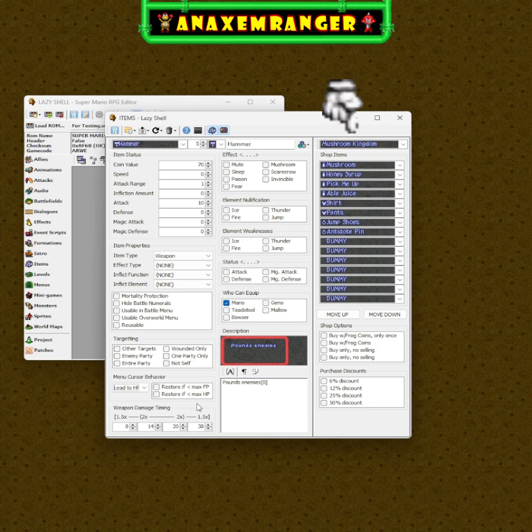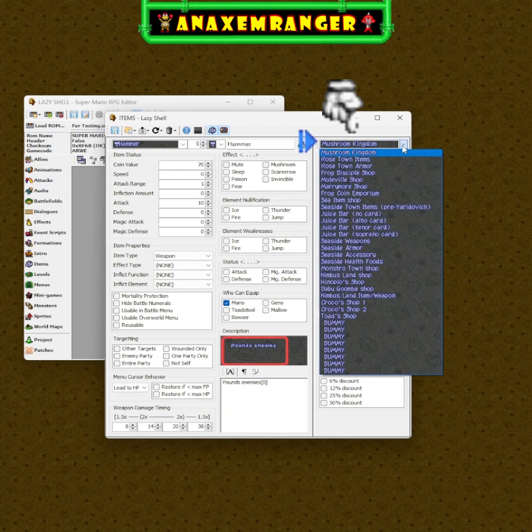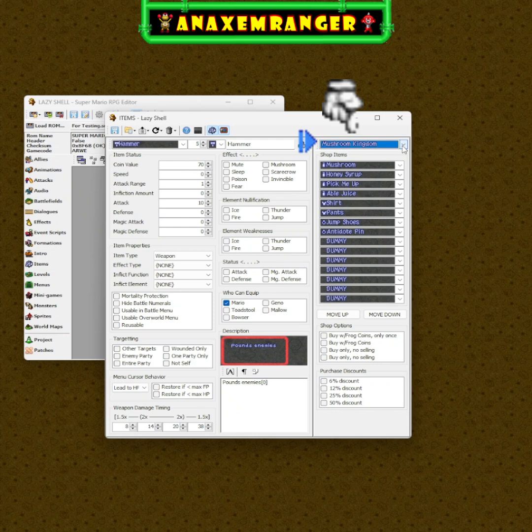Now on to shops. At the top, you can use this drop-down to select the shop you want to edit. These shops are given the names of their locations in the original game. To add one of these shops to the game, you need to use an event script. In the event scripts editor, the shops are given the same names that they have here.